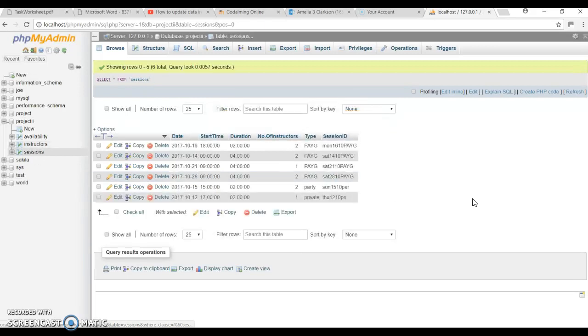And then sessions. So this is the date, the start time, the duration, the number of instructors, the type, and the session ID. So the session ID is just kind of a collection of the day, the date, and the type.